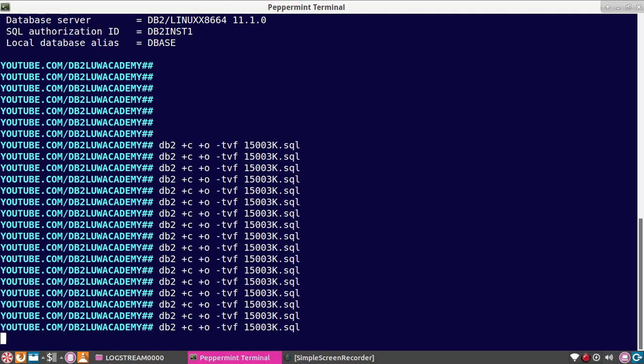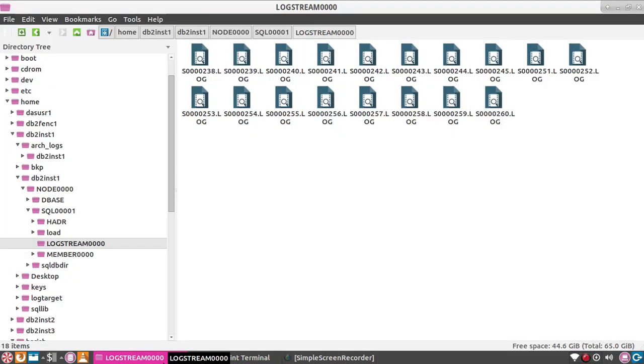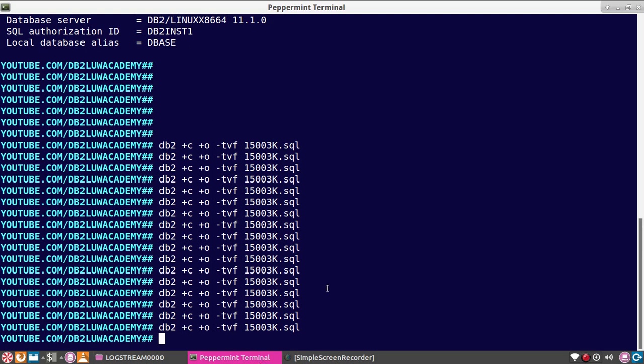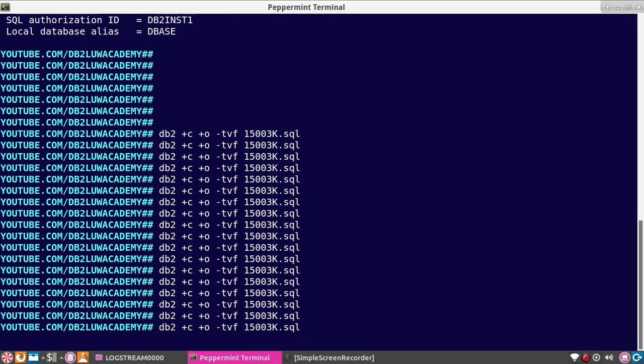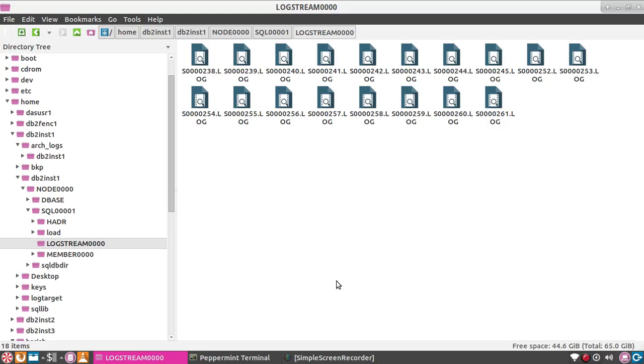So you can see I have run it so many times. Now it has reached 18. 238 to 260, okay, so still it is going on. You'll see that it is not increasing beyond 18. Look at this total number of items. Even though my log files are getting added one after another, it is not going beyond 18. There won't be more than 18 log files.